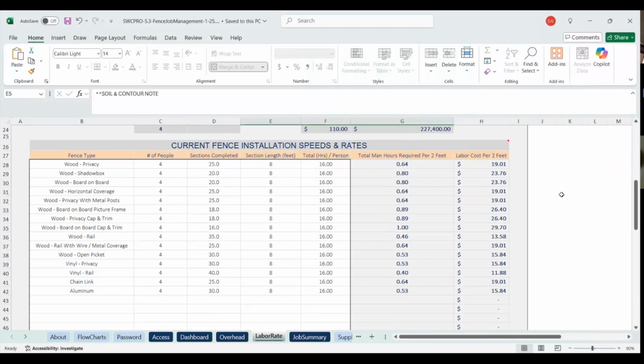The section lengths were 8 feet, and that's going to give you a labor cost per 2 feet. And you don't need to change it again unless you want to update it. Because in general, whether you're using 3 guys or 4 guys, your speeds are probably going to be relatively close. So once you get a value the first time, you can change it whenever you feel you need to. But your labor cost per 2 feet is not going to be significantly different, I would imagine.